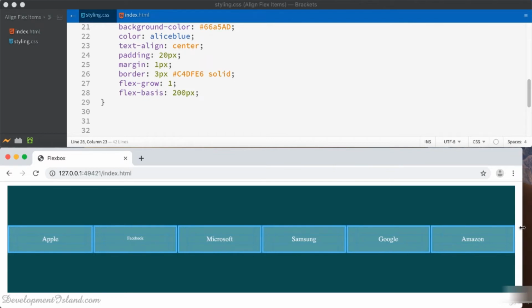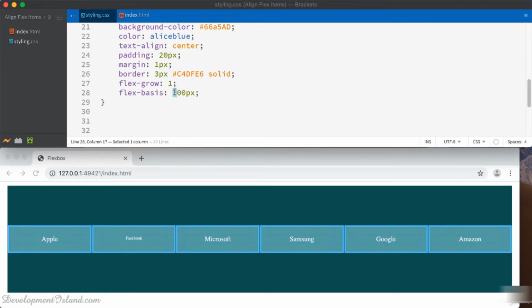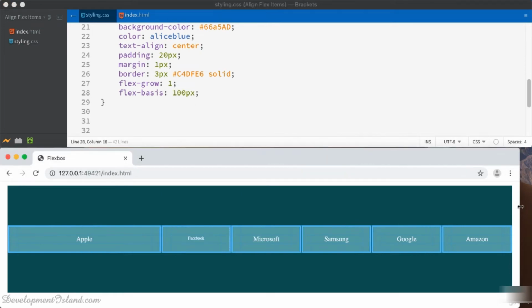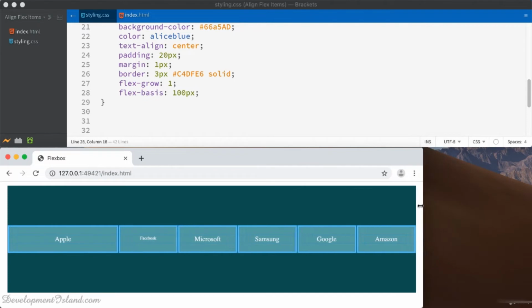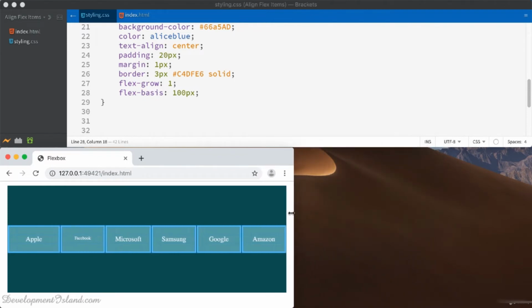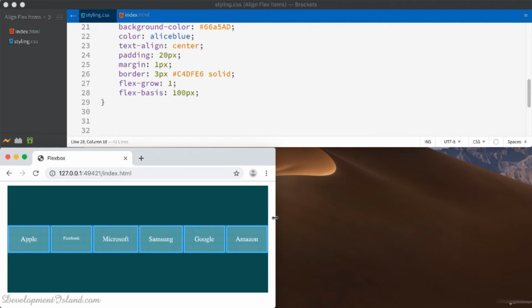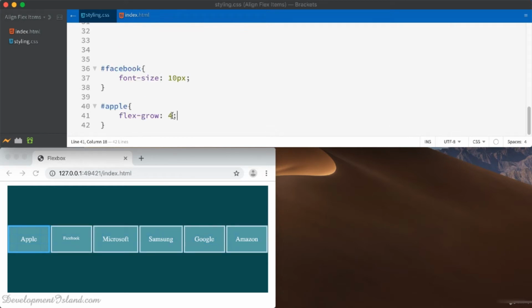And you will see that if I decrease the width of the Flexbox, then a new line is going to be created earlier than before, because the flex basis has been reached here. Now, if you change the flex basis to 100 pixels, for example, then you'll be able to reduce the width further until you reach 100 pixels for each of these flex items. All right, now let's make Apple grow at the same rate as the other flex items.